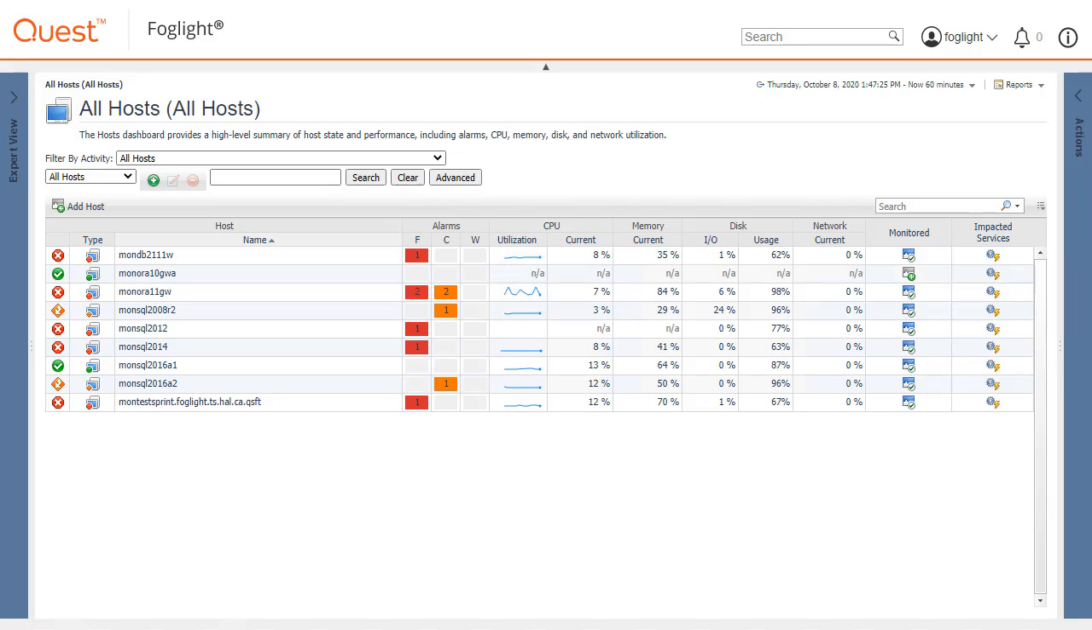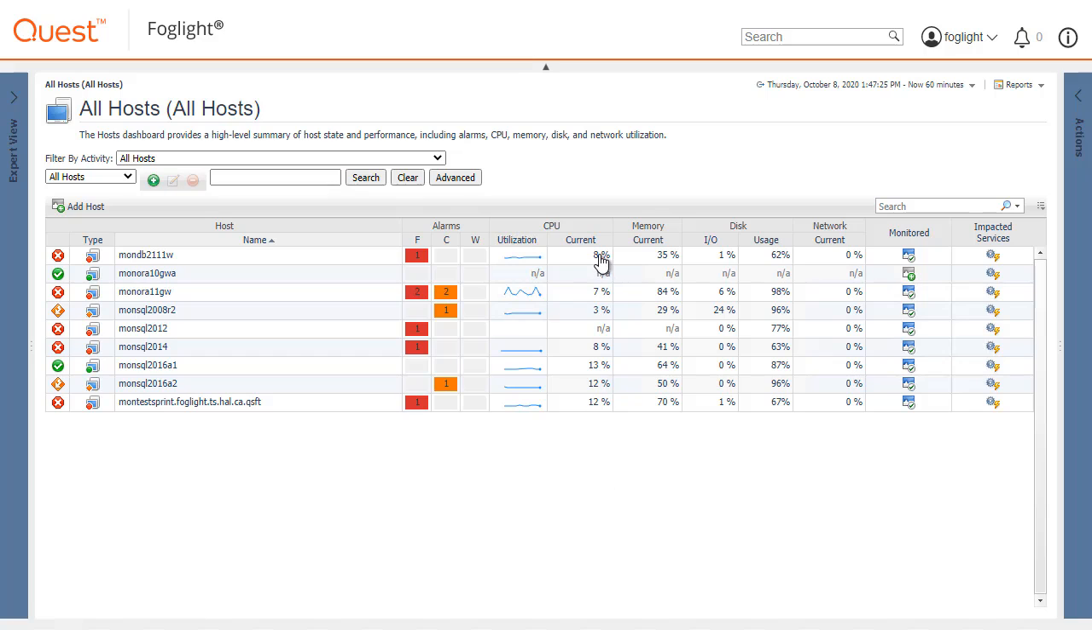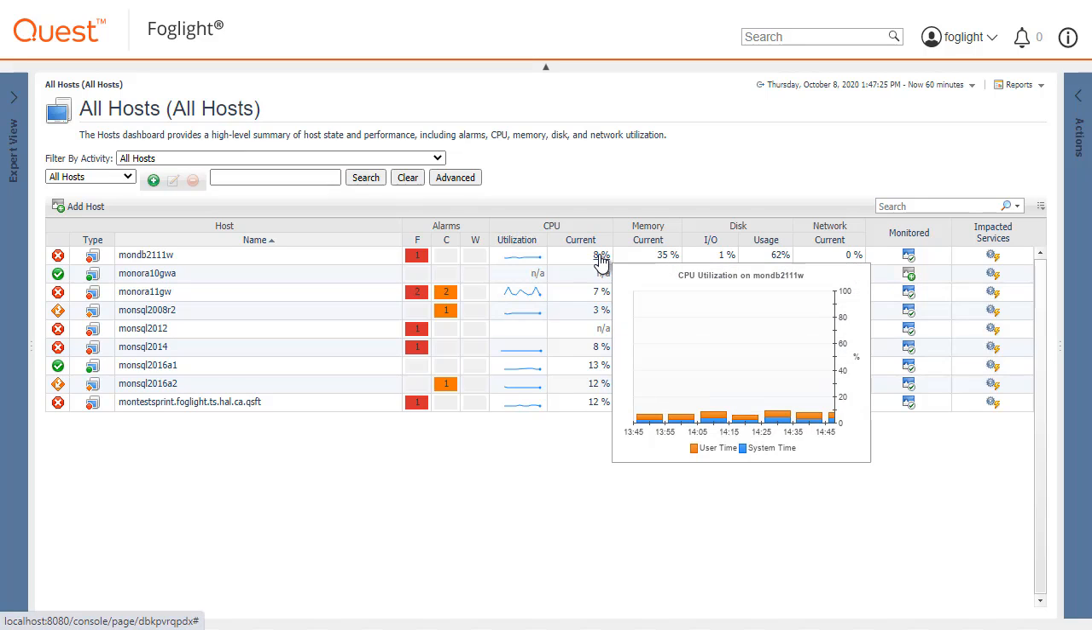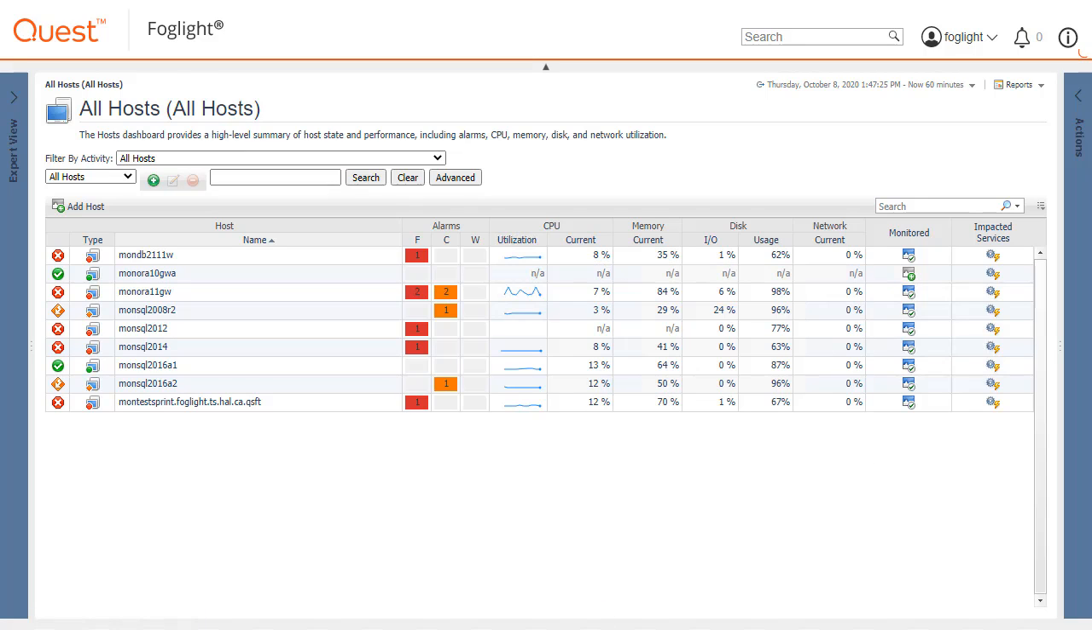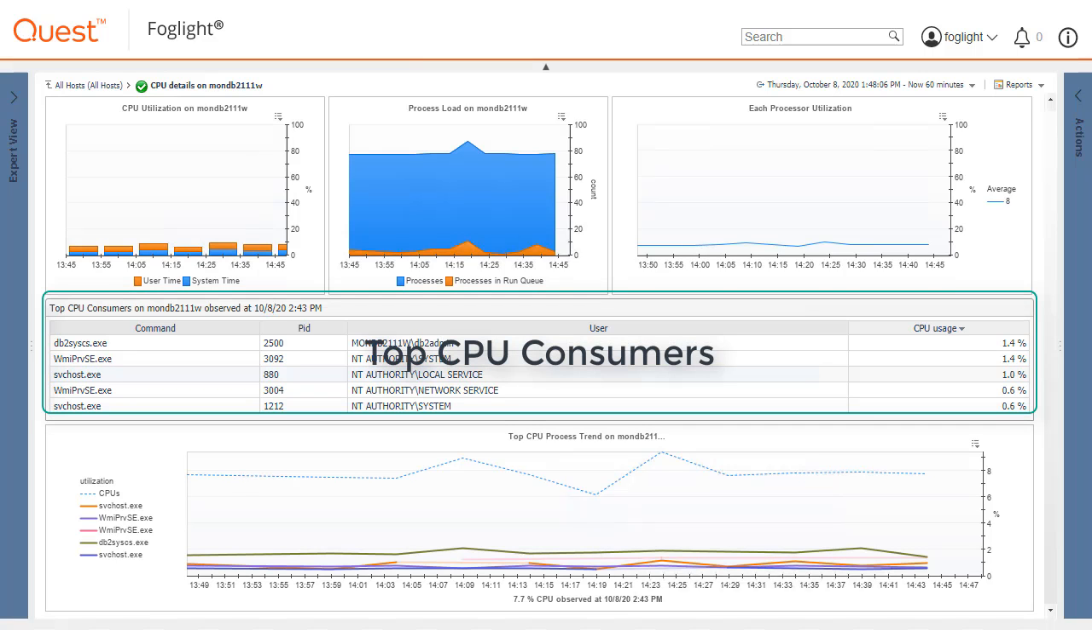If we hover over an entry in the CPU column, a pop-up appears showing a CPU utilization chart. Hover over the CPU percentage, and you'll notice the same information displayed. You can drill down to a CPU details page that shows 4 charts and a table of the top CPU consumers.